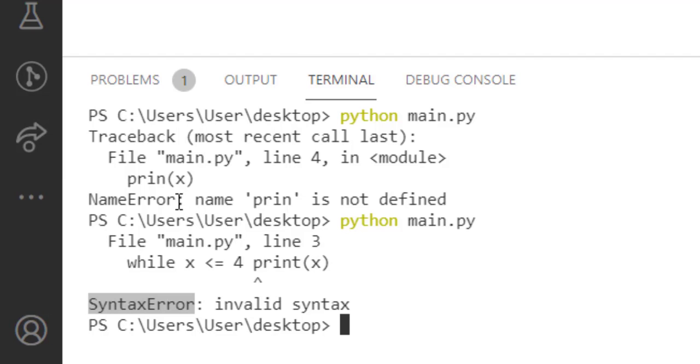And in the first instance when we did it, we had a name error, and it says name prin is not defined. So these are some of the kinds of errors that you see in Python, or when you're working in programming. So how do you handle such errors?